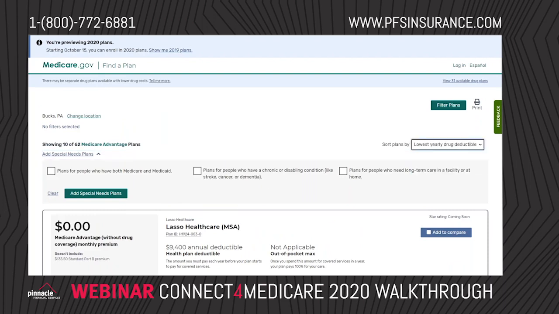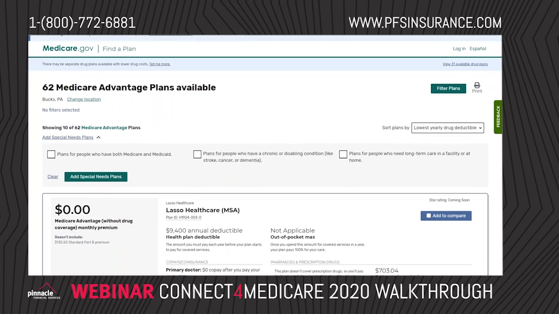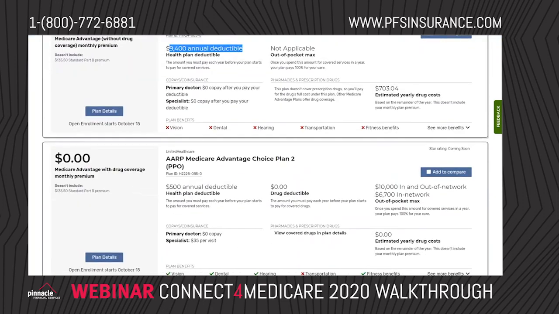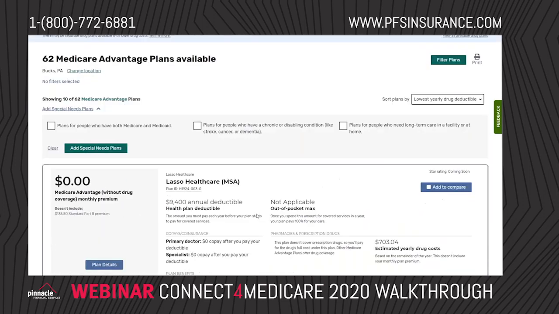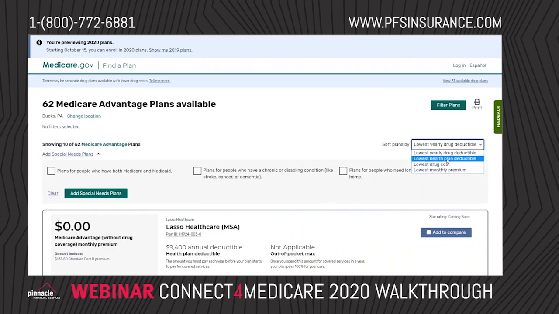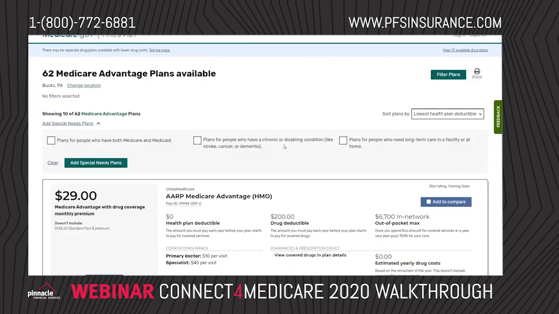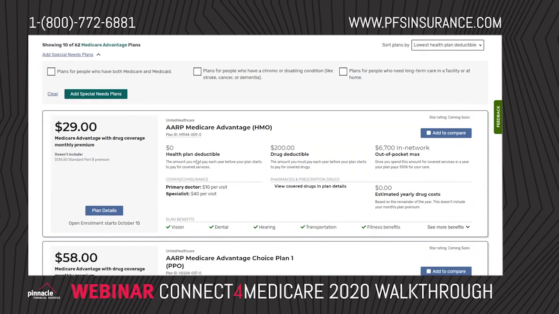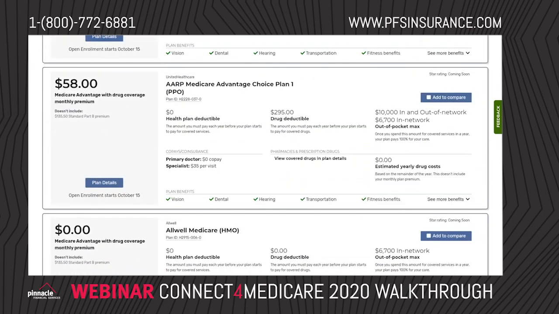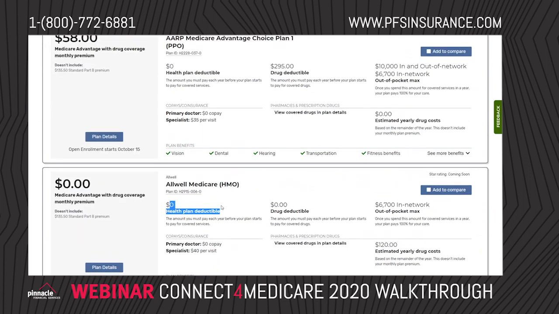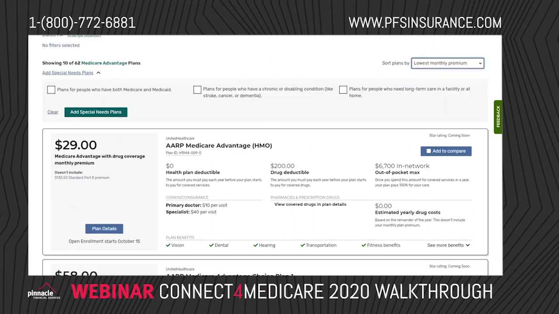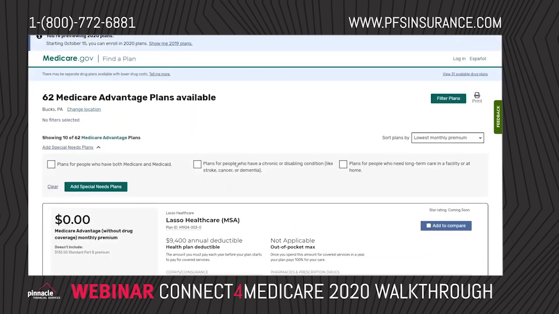I can do yearly drug deductible. So is there a deductible? For example, on this MSA, there's a big deductible. Here's Medicare Advantage from AARP. There's that deductible. How about health plan deductible? Right? We're going to put them in order from lowest to highest. Here we go. Zero health plan deductible. Zero health plan deductible. How about lowest monthly premium, which is what we start with? We'll go back to there.